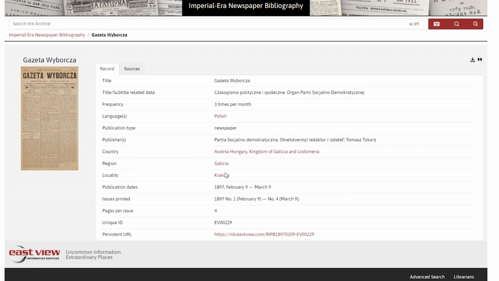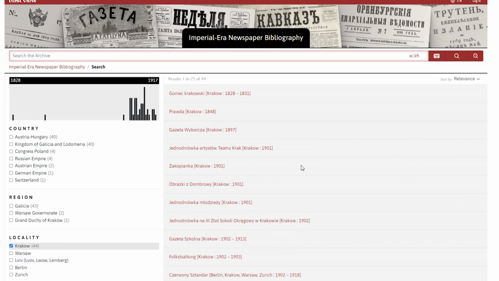These linked entries give you additional information. For example, if you click on the city name, Krakow, you'll get a list of all titles published in that city. In this case, there are 44 newspapers published in Krakow.